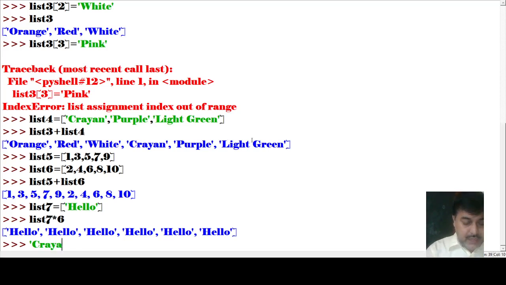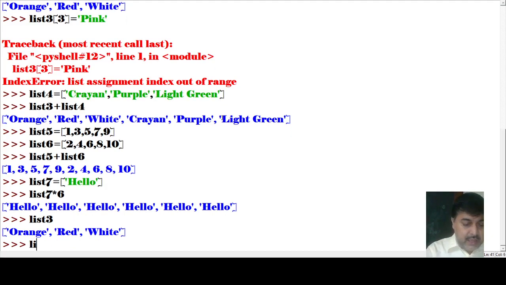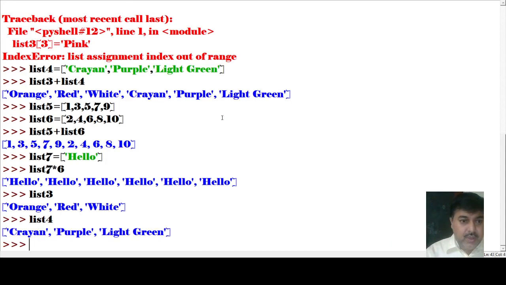Crayon, now in which list will we check for crayon? Crayon in list. Suppose I am taking list 3. Okay, first let us print it, then it will be much clearer to you. Let us print list 3 and list 4.